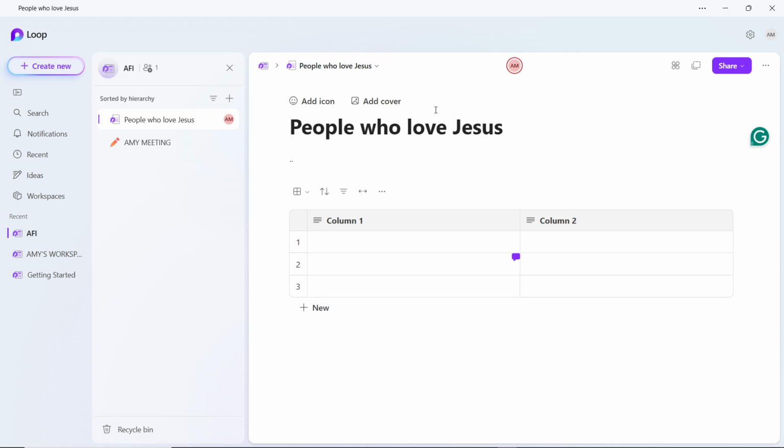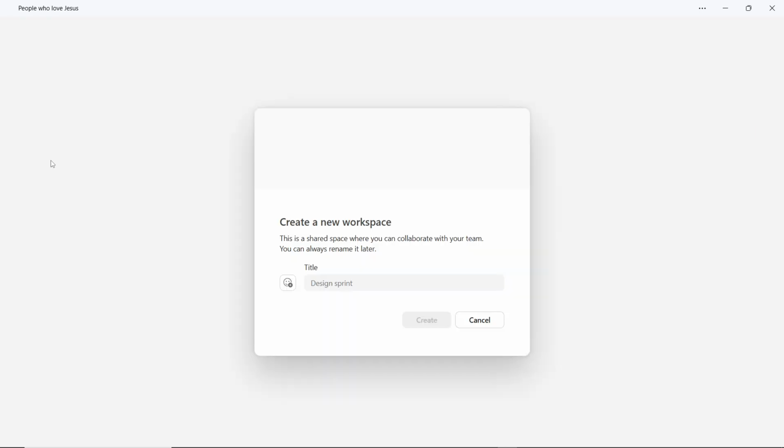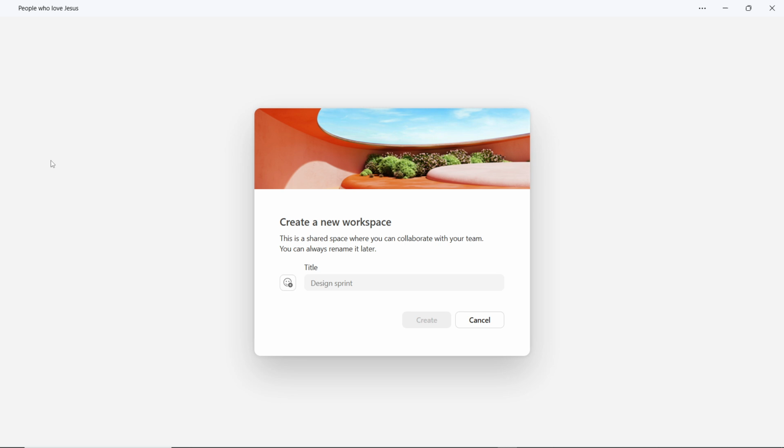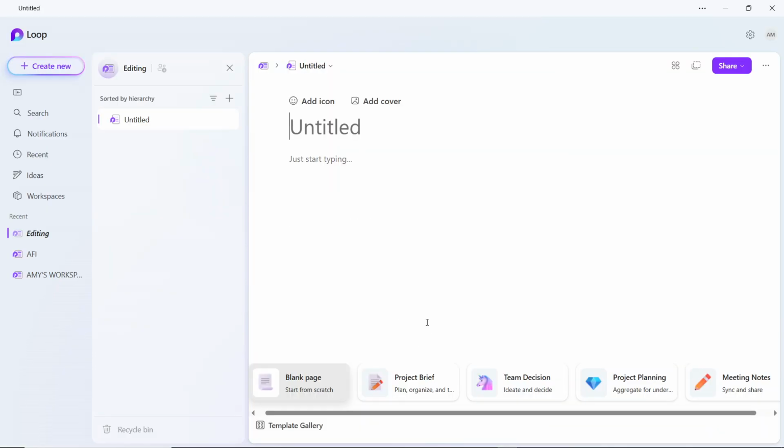On the main dashboard of Microsoft Loop, locate and click on the Create New button, which is at the top left navigation panel. Once you click on that, you're going to see an option that says New Workspace. So go ahead and click on New Workspace. Then enter a descriptive name for your workspace that reflects the category or project it represents. So here I'm going to make this editing. Then hit the create button to establish the new workspace.